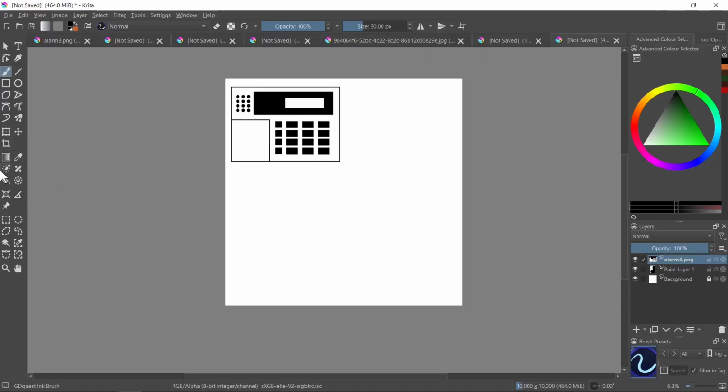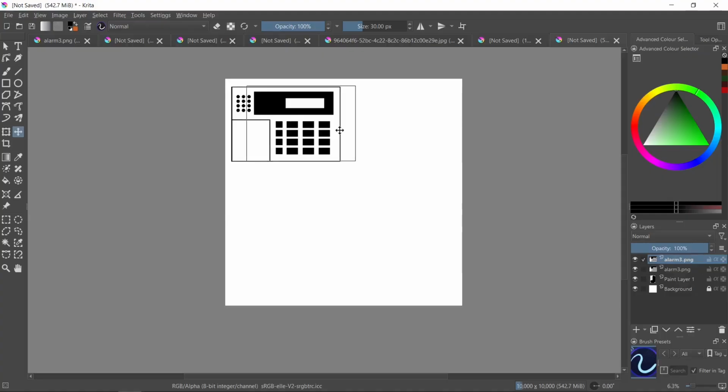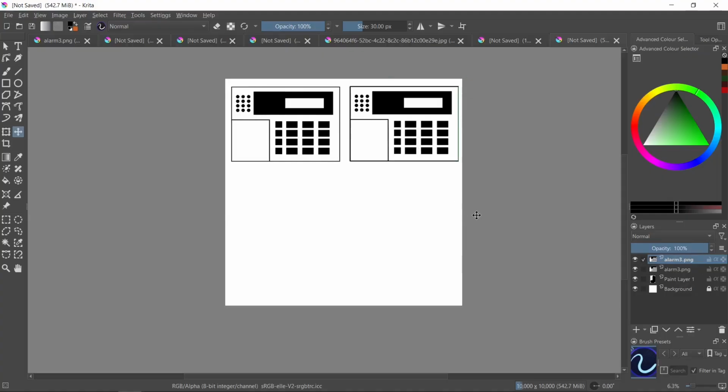And now we need to click on the move a layer option and we need to click on our image. Then we need to press Ctrl C and Ctrl V. And as you see, our image has been successfully copied and pasted to a new layer. So now we can move it to the right side. And as you see, it is copied now.